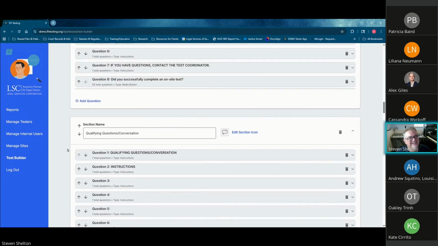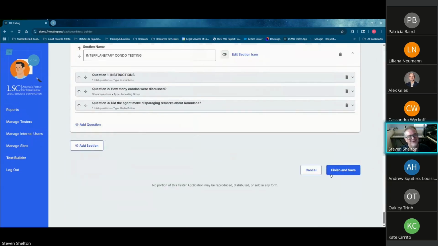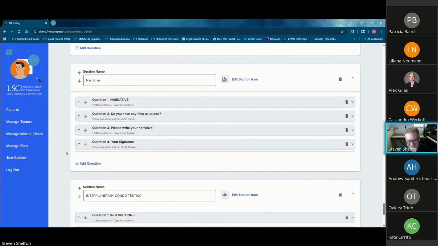So be aware when you hit finish and save, you can't undo to what it was before you started working on it. You can't save your test template and then restore it later if you make a mistake. Once you commit, the changes are committed.